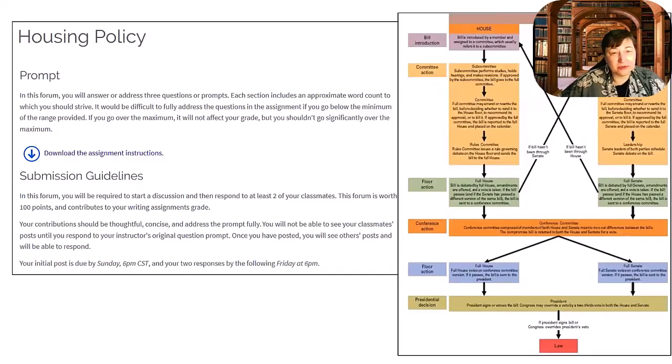Here are some examples from Poly 2051. On the right, we have an infographic of how a bill becomes a law, which could be supplemented by a video from Crash Course or from Schoolhouse Rock. And on the left, we have a forum where students might address a prompt and then engage in a dialogue with other students regarding that prompt.